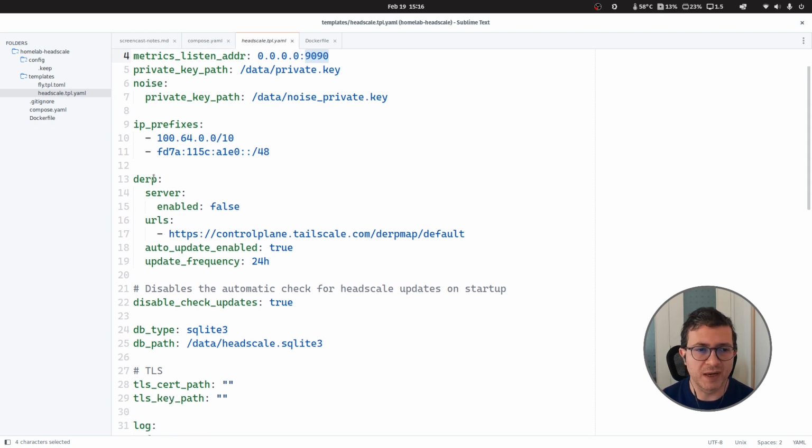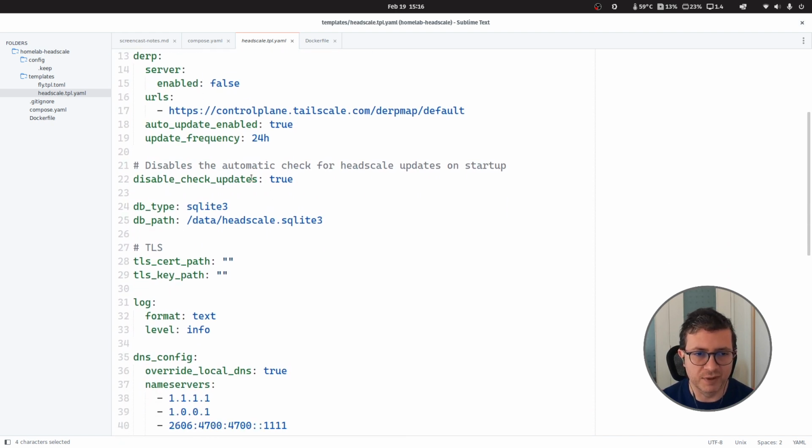Then the other adjustment that I did here that wasn't present in my previous video was the DERP. This is a relay set of servers provided by Tailscale that gives you options to access NAT devices when they cannot open ports, so they can negotiate in order to connect from different networks. I disabled the check updates, and also adjusted the database path to be in a volume, not in the var/lib directory it was before.